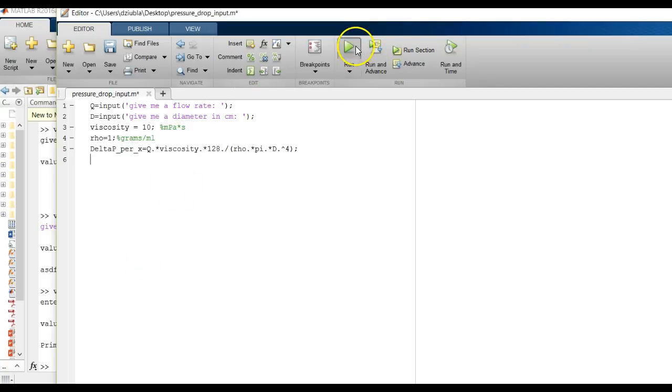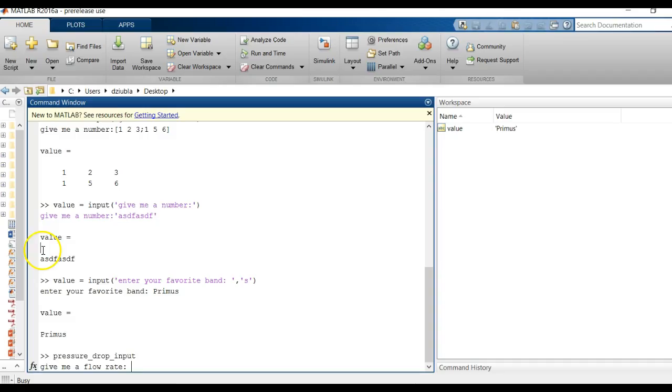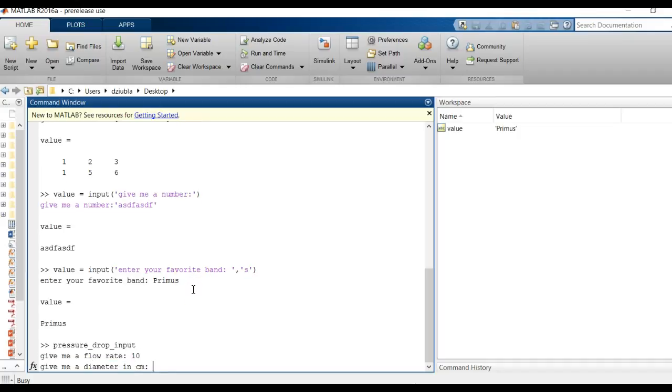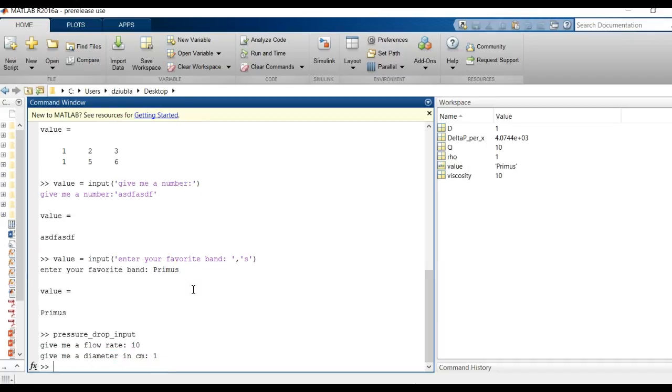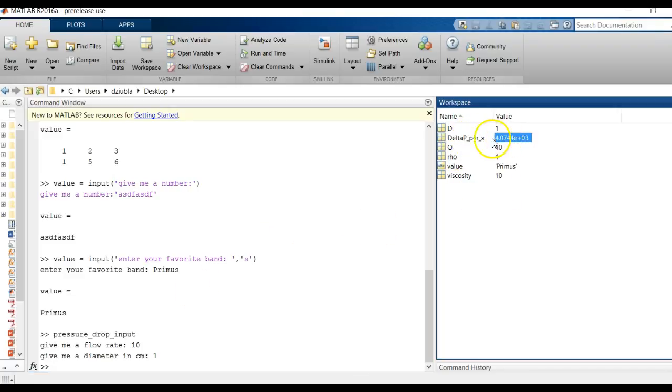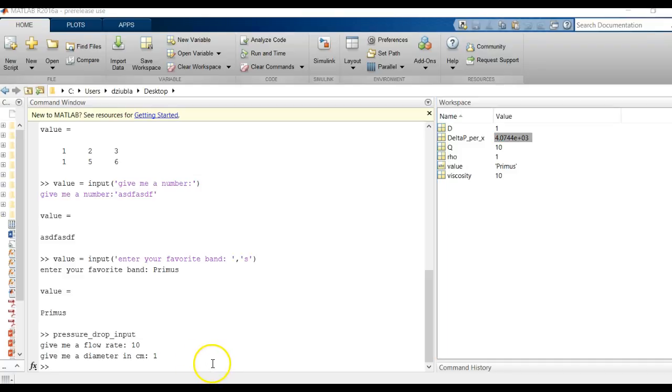Now, if I click run here and go over here, it's asking for a flow rate. I can say 10. It's asking me for a diameter. I could say 1, and well, I hid all the data, but you can see over here delta P per X is now giving me the pressure drop for the system, and that is it. That's exactly how you can use inputs in MATLAB as a way of controlling your data set and the inputs that you want to see.